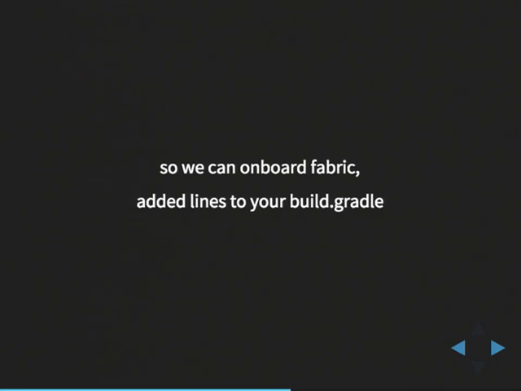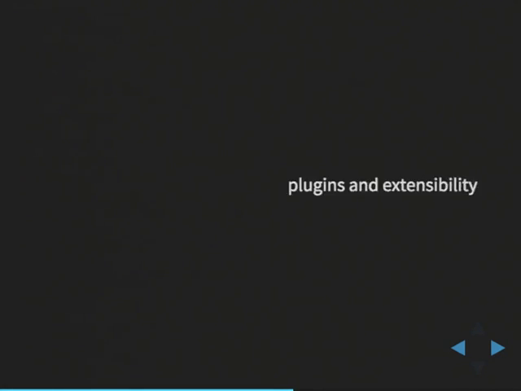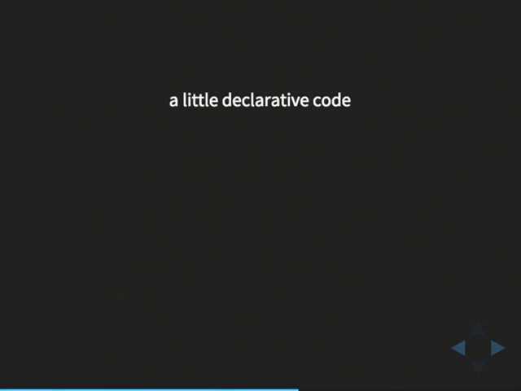So we can onboard Fabric and we can add lines to your build.gradle, but all these lines that you start adding to your build.gradle start building up. So let's talk about plugins and extensibility.